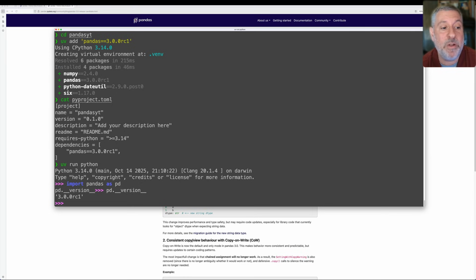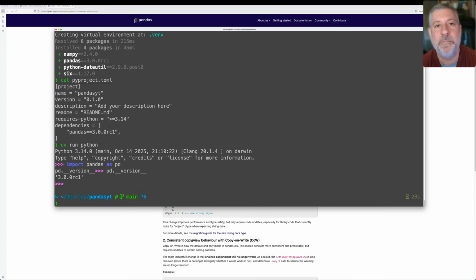And then I can do whatever I want inside of that UV project. I can install IPython or Jupyter or Marimo or whatever I want, run things there, and it won't interfere with any of my other things.